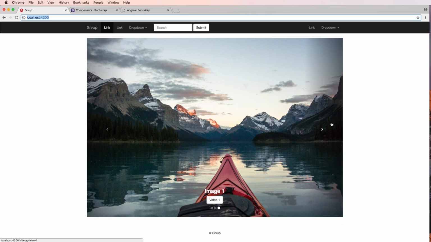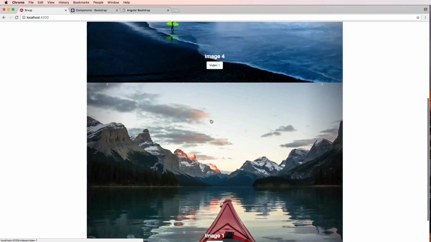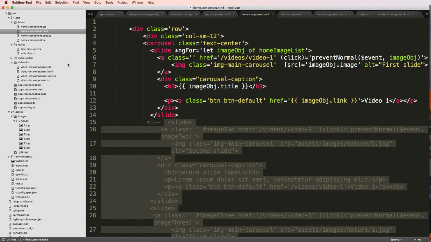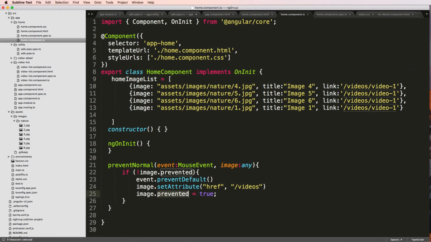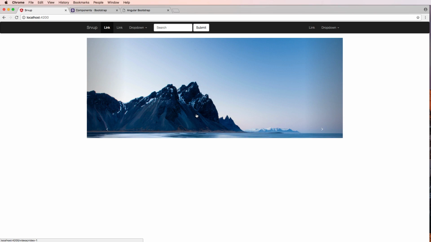Right? Of course, one of them is not the right size, but it is at least showing me that I have these 4 images. If I click on them, again, it should do what it did with the other one. Let's go back. And it's actually just preventing it completely. And let's go ahead and look at why.